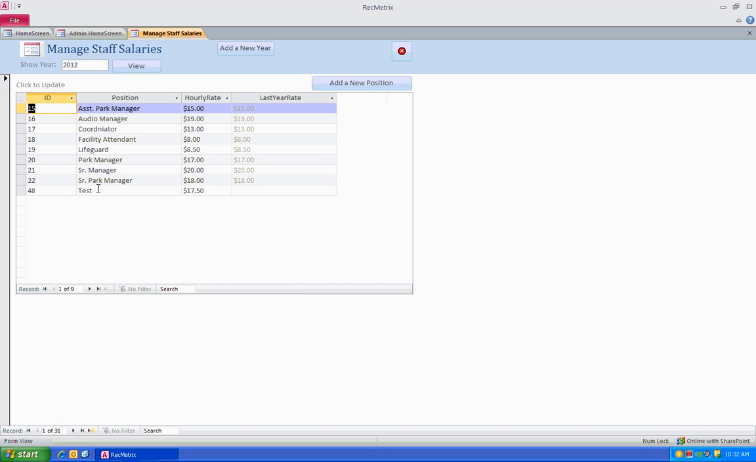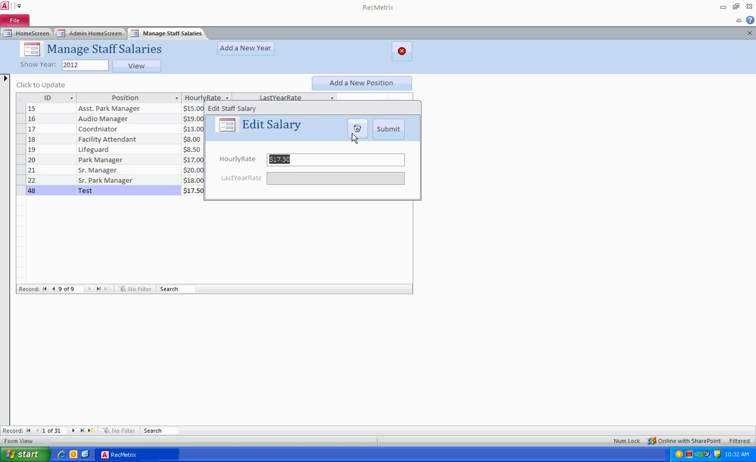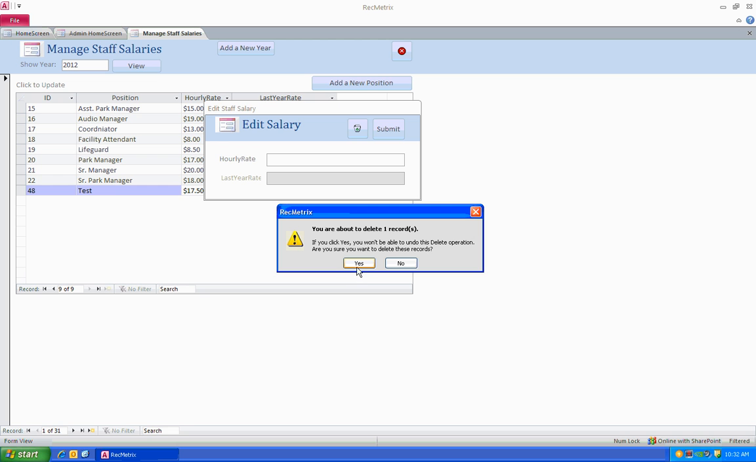We don't necessarily want a test position out there, so let's go ahead and delete this by clicking on the rate and then clicking on the recycle bin. It will warn you you're about to delete a record, and click yes to actually delete it.